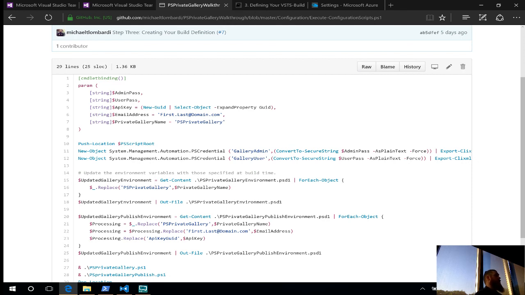Okay. Anyway, so it's applying that DSC config, which we're going to go ahead and poke our heads at now. So if we come back up to the private gallery walkthrough, and we drop into configuration, and then the execute configuration script. How many people in the room are familiar with DSC at all, Desired State Config?